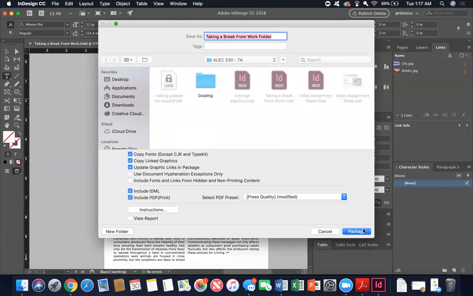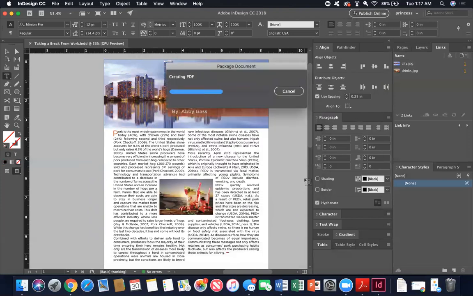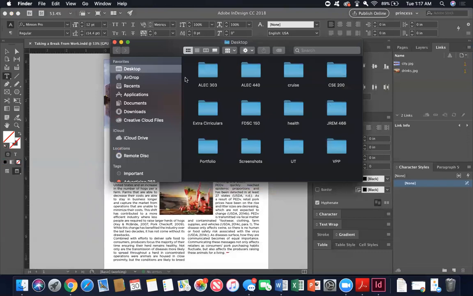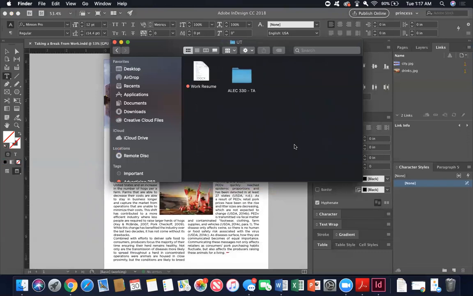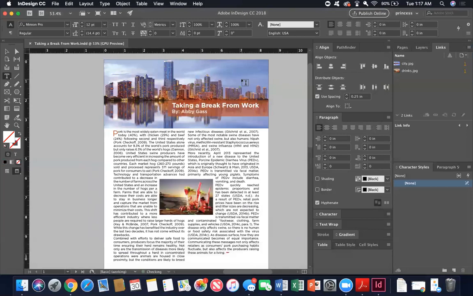And then you just save, we press package, and then this warning comes up basically saying restrictions apply for copyright. You can press don't show me again and it will not come up anymore. Basically, it's just a normal warning, nothing to worry about, and always press OK. And then it packages it for you. And if I go to my ALEC 330 file, it's right here under Taking a Break from Work folder. And that's all.